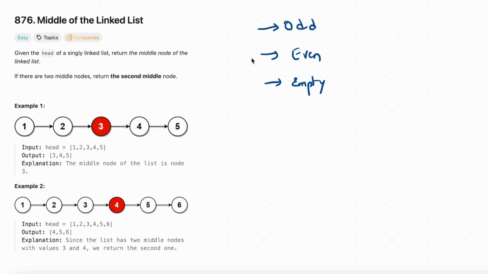Let's see the first example. The first example is straightforward. If there are odd elements, the middle one is the middle. But if there are even elements like this, we have to return the first element of the second half. For example, in this 1, 2, 3, 4, 5, 6, 4 has to be returned. If there are only 1, 2, you have to return 2 as the middle, and for empty, it's anyway null.